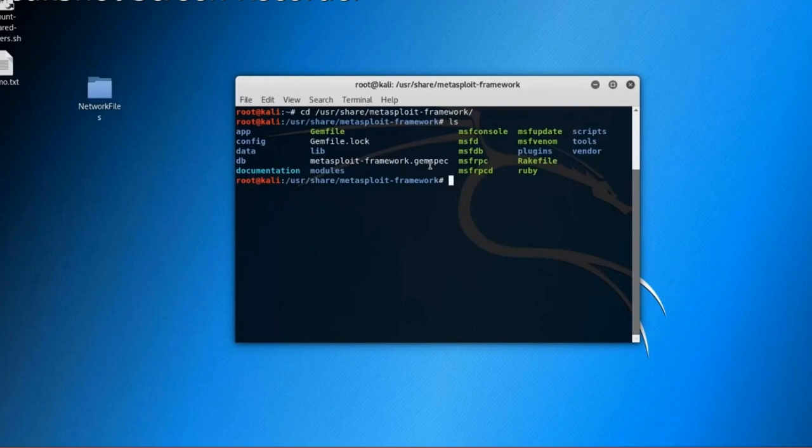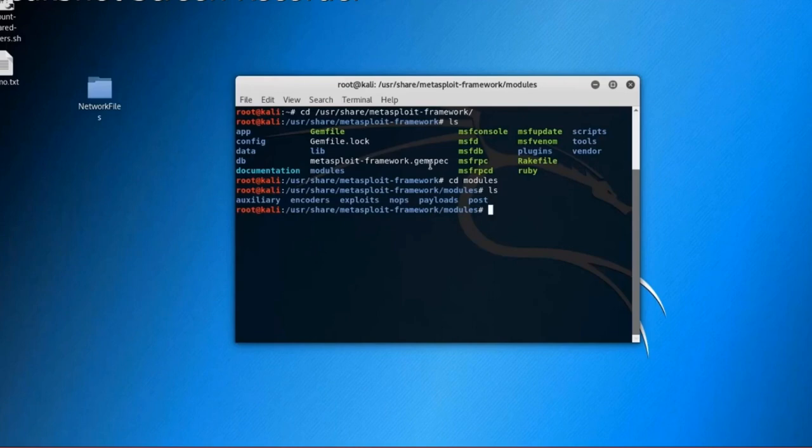You can see the modules. If you go to the modules, you can see that they are auxiliary, encoders, as we explained earlier, and you can as well see that plugins are here. What else? The MSF console, command, other scripts, tools, etc. So actually they're all arranged in this directory here, metasploit-framework.